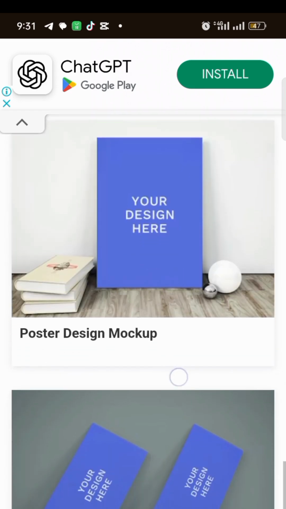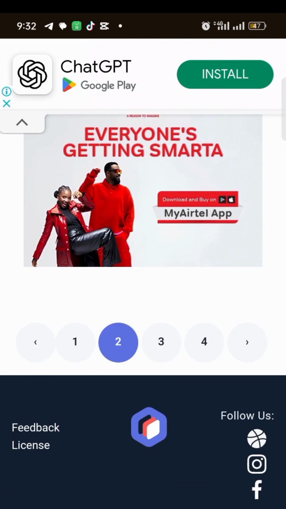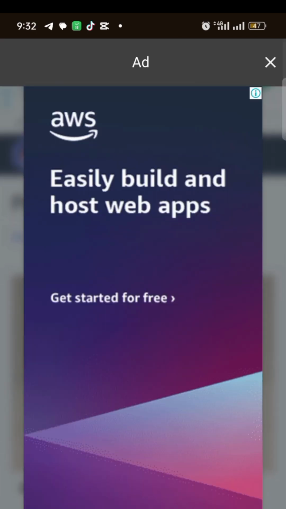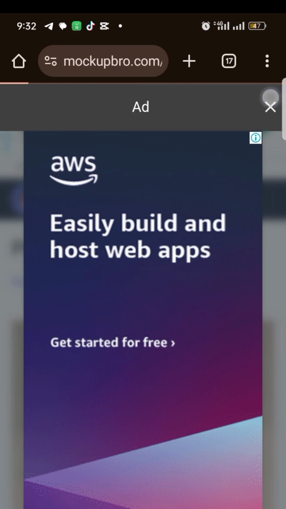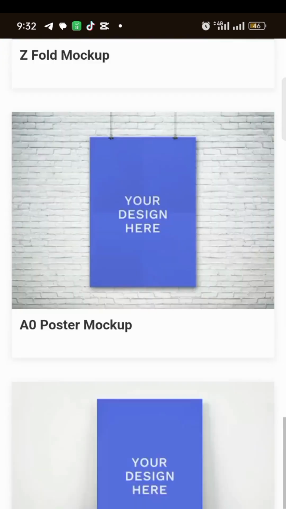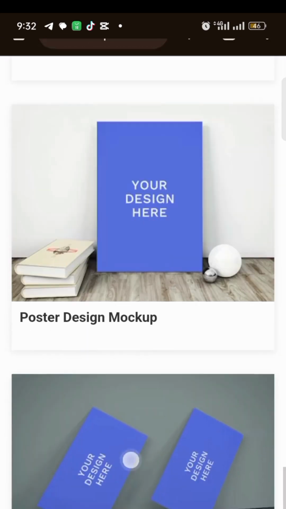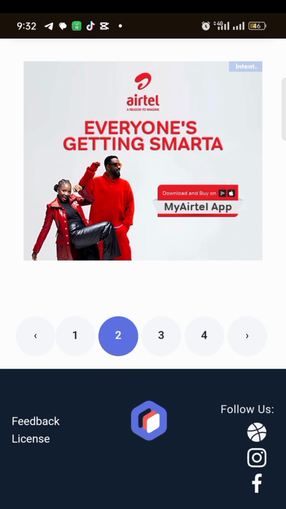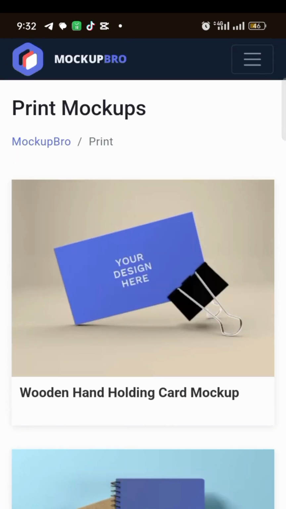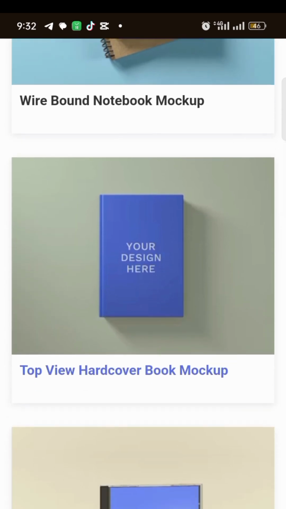All these are mockups under print. You can check the next page. Let's go to page 3. So you can see this. Let's use this to do one example. You tap on it.